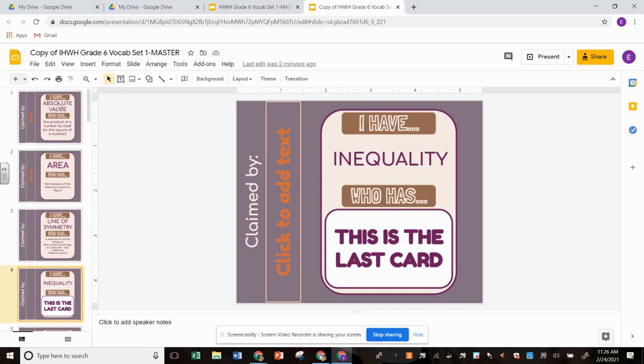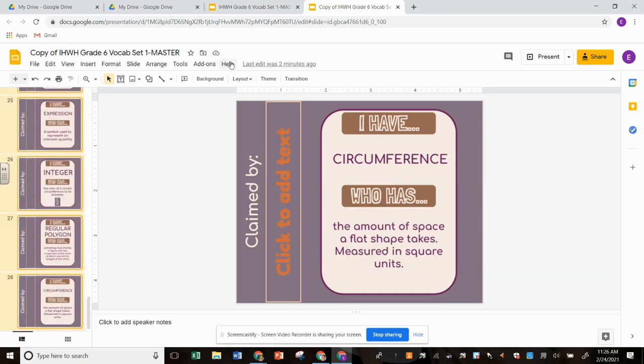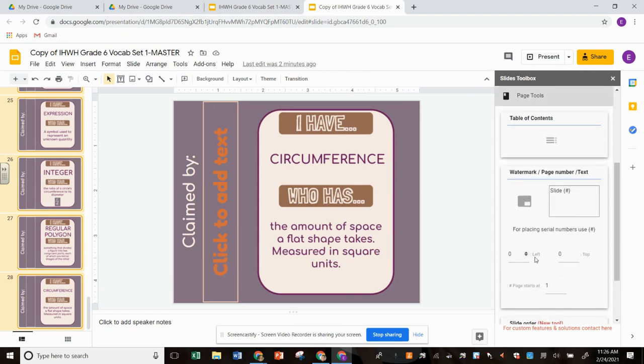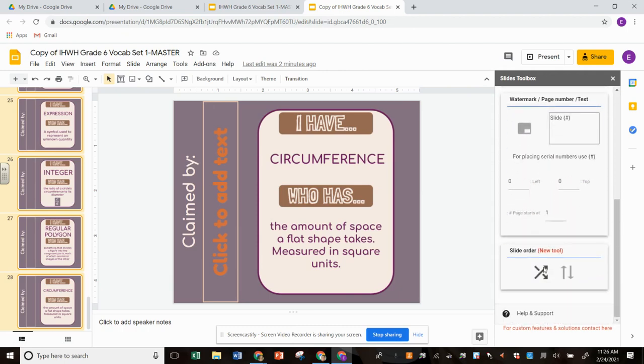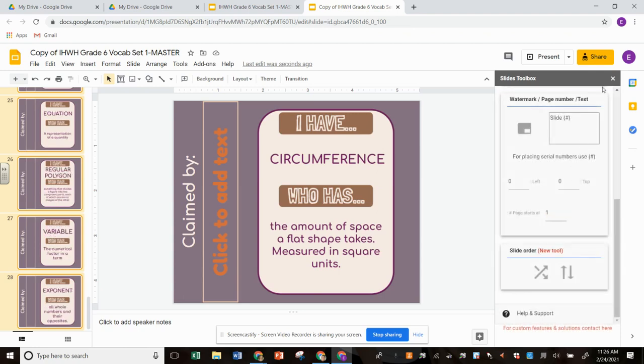Instead of having to collect them, shuffle them, and pass them back out, you as the teacher just go back up here, grab them all, go back to add-ons, slide toolbox, open it up again, go to your page tools, to your shuffle button, shuffle those cards back up again.